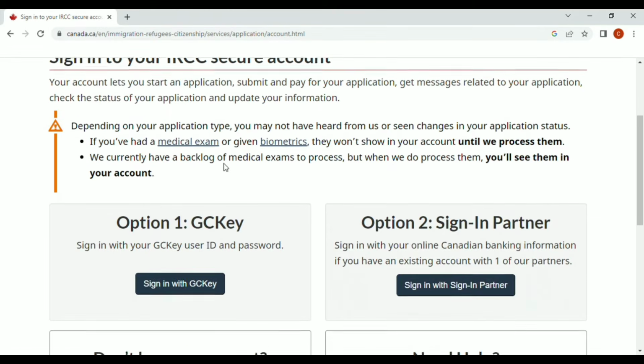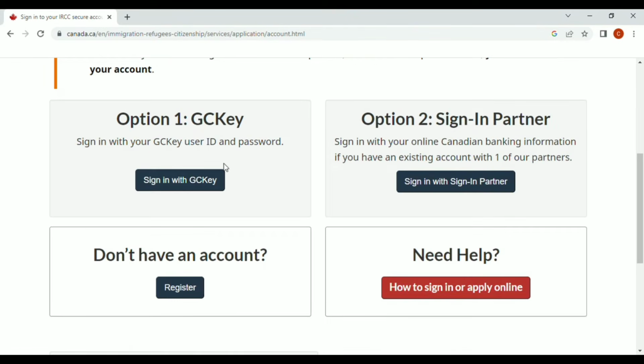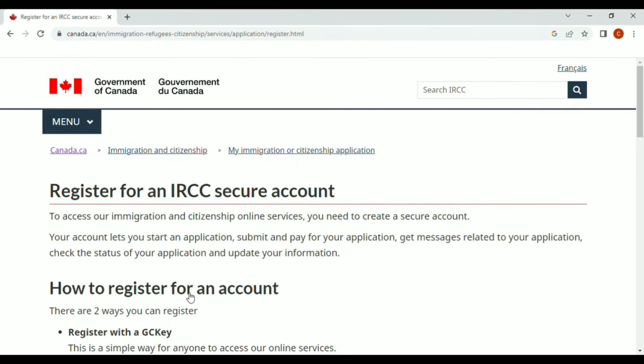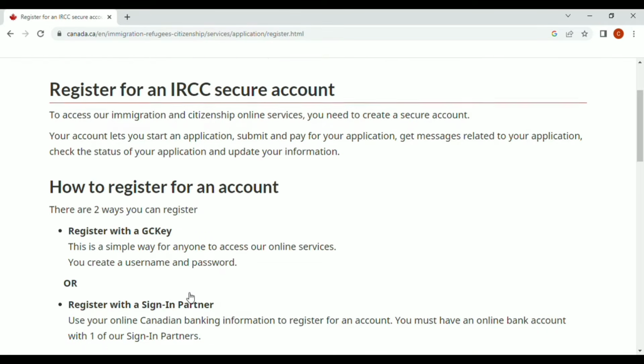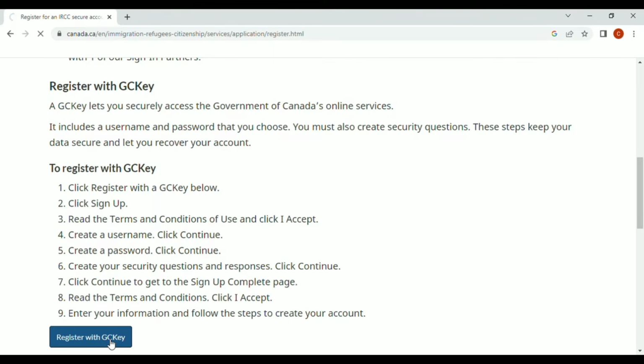Now, this will also show you two options. Option 1 is creating GCKey using your credential, and option 2, signing in using the online Canadian banking information. Now, for this video, we'll be doing option 1, which is using your credential. So please click on register. Then it will show you the step-by-step instructions on how you can actually create and set up your GCKey account. You may then click the register with GCKey button.